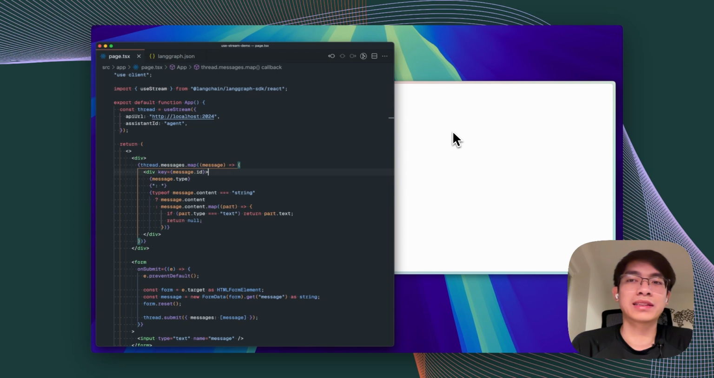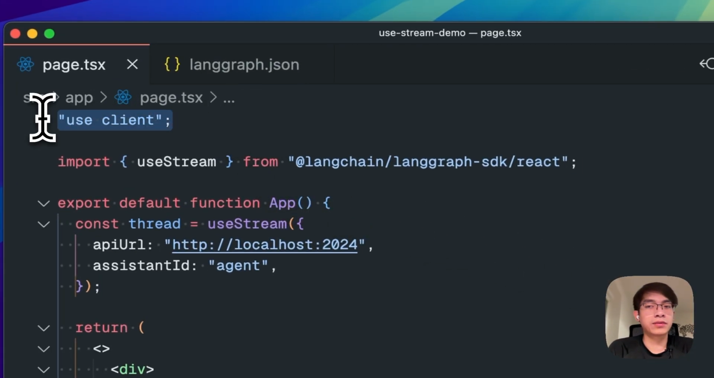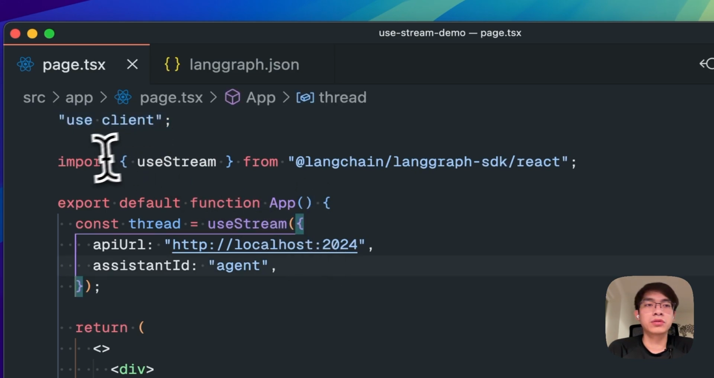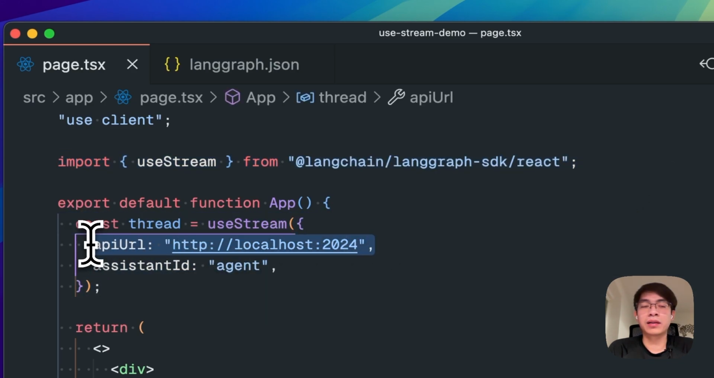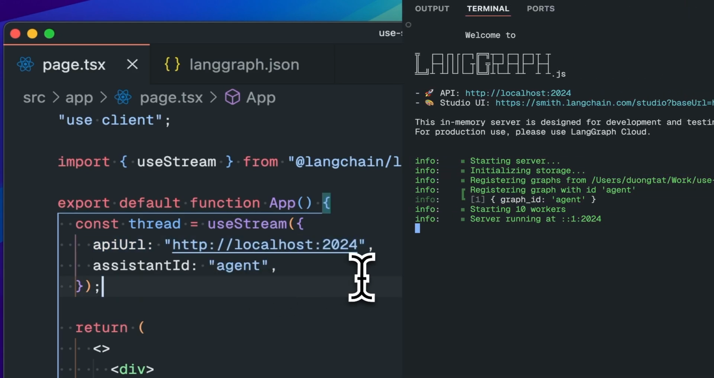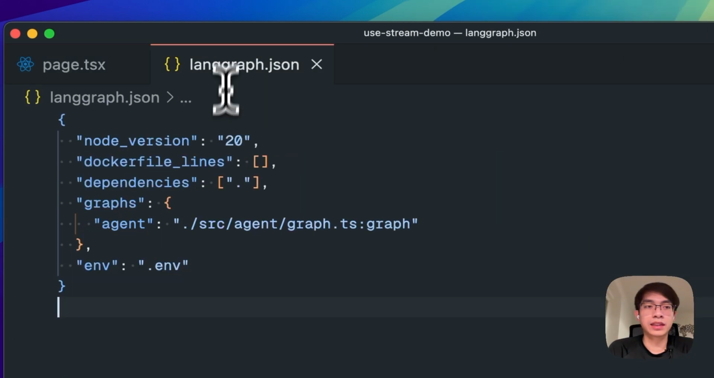Now let's walk through a simple example on how to build a simple chatbot with LangGraph and the new useStream hook. For this demo, we'll be using Next.js and AppRouter, but useStream works great with Vite or any other React stack. First, add the use client directive, as we are using hooks and client-side interactivity. Then, import the useStream hook and use it in your React component. Here, I'm passing the API URL, which in this case is the address of my local in-memory server running at port 2024, and the ID of the assistant, which in this case is the agent.